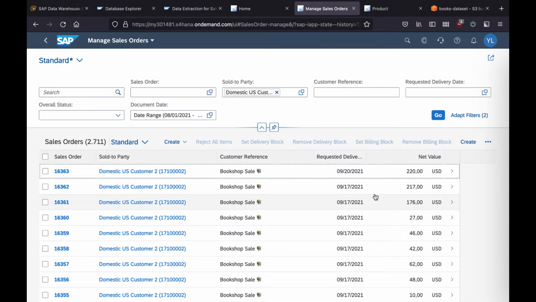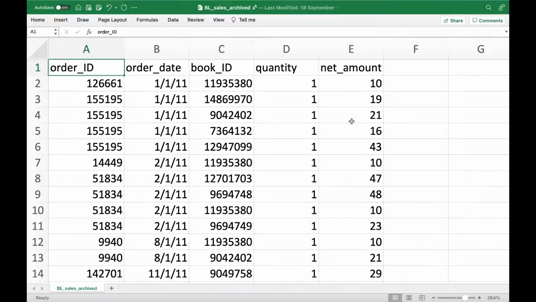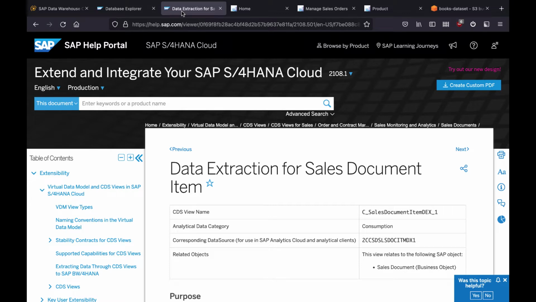If you remember, the live sales orders are maintained in the S4HANA Cloud. Here is where the sales orders reside in my S4HANA Cloud. And the orders of books belong to the product group books. And then you may ask me, well, what CDS view should I use to check the sales order in this case?